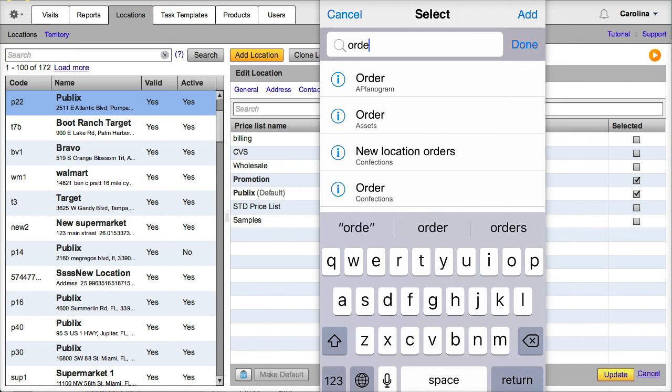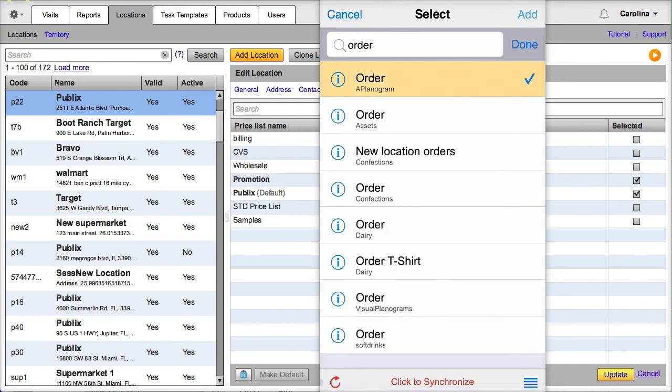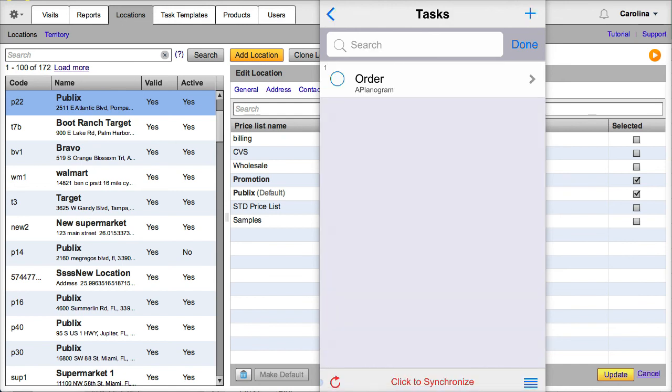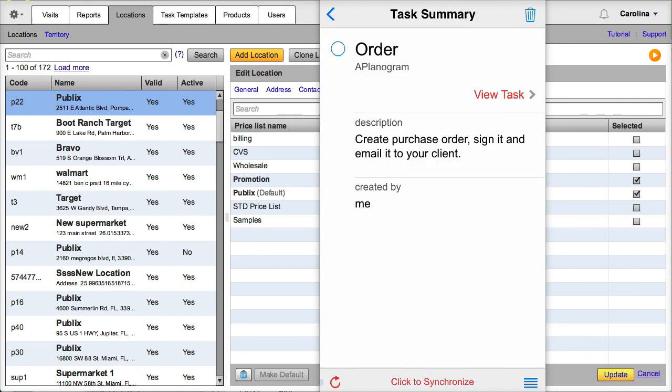Let's search for all my order tasks. You see, one for each division. And I will add the order task for the division I need. Now I tap on Order to go to the task.